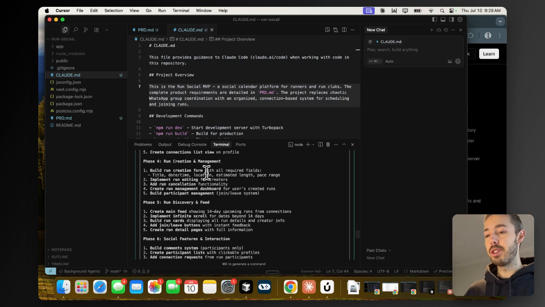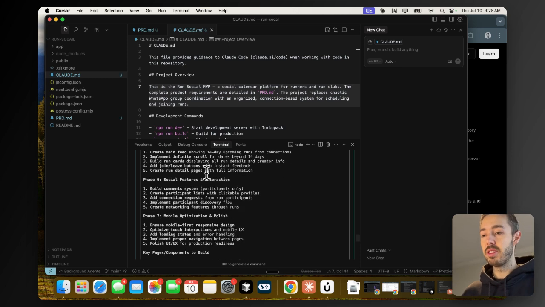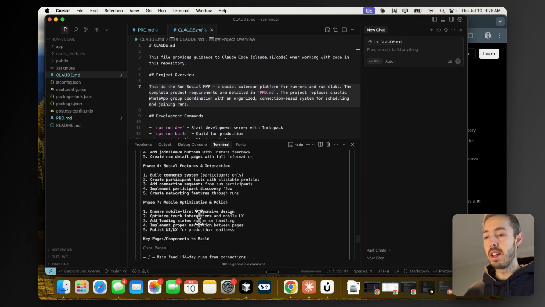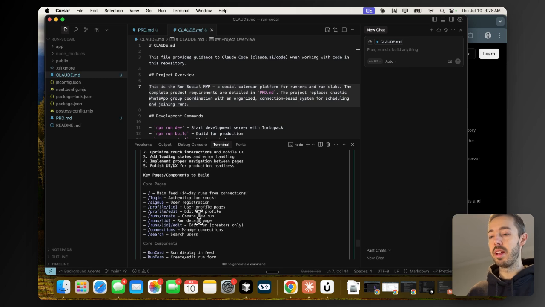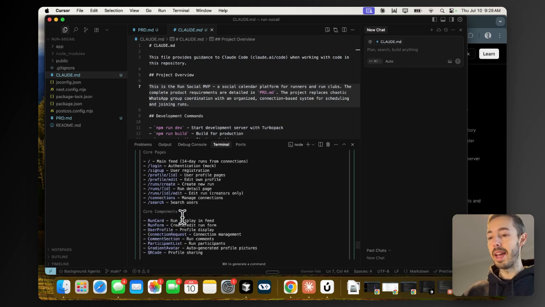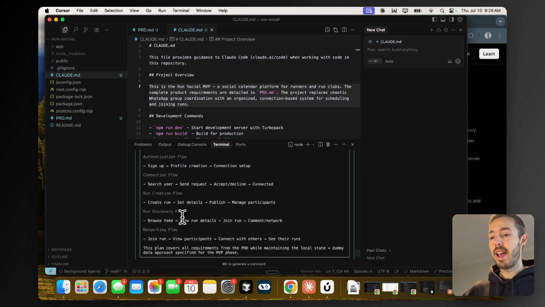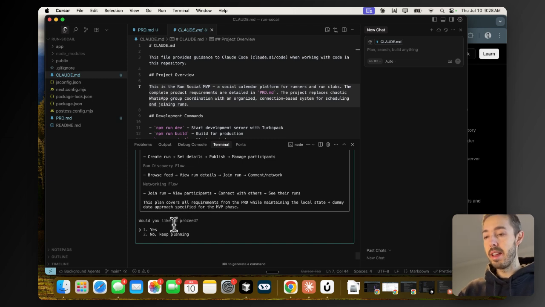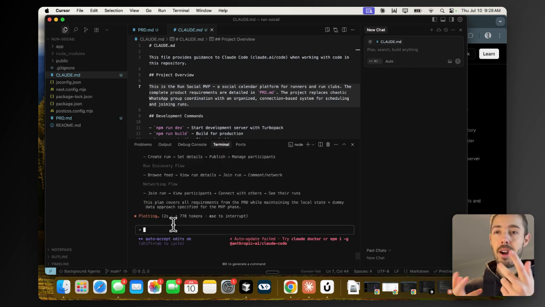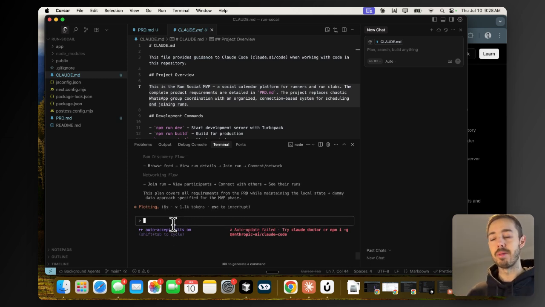Run creation and management, run discovery and feed, social features and interactions, mobile optimization and polish. It shows core pages, core components, and these core flows that we talked about. So would you like to proceed? We'll say yes. It's currently 9:28 in the morning, and I'm guessing this is going to take about 10 minutes to produce an output.